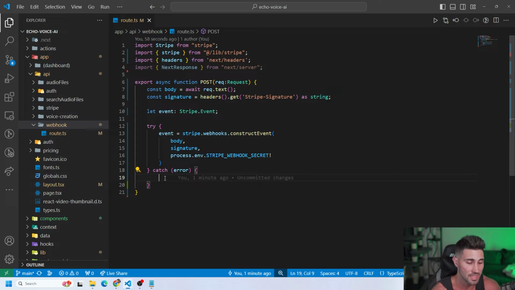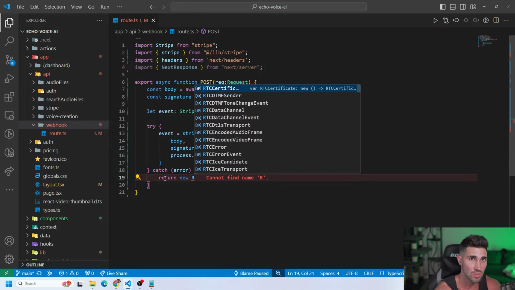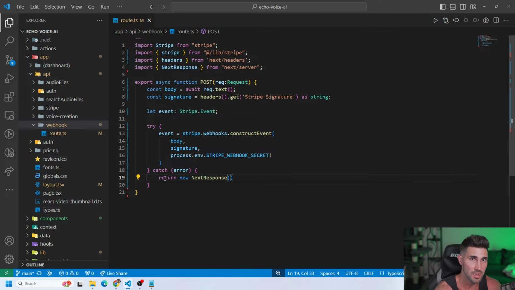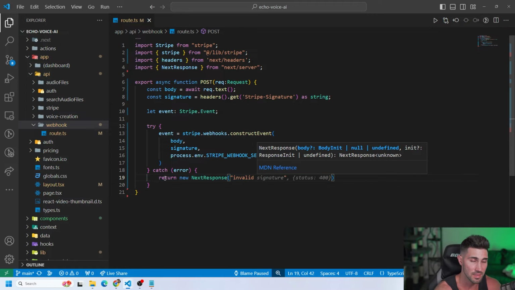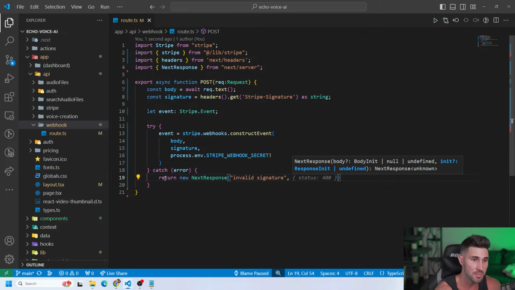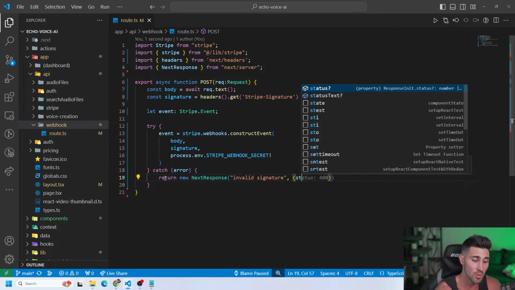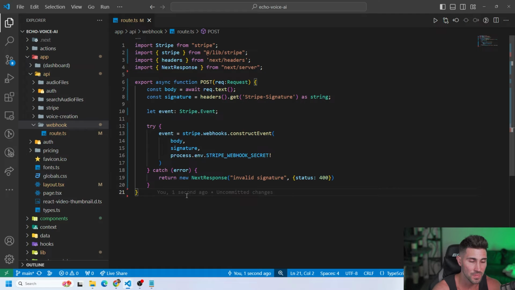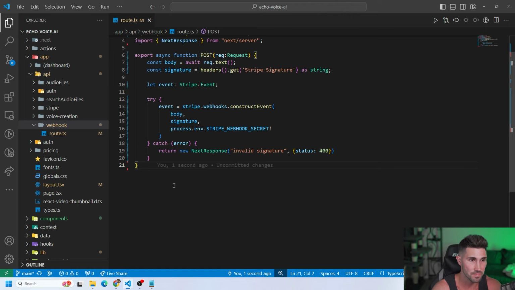Let's go to the catch, and let's just return a new NextResponse. And what we can return is "invalid signature," which is what it is usually most of the time. Your signature is invalid because you're not requesting it in and parsing it right. And we're going to give it a status of 400. So we have that try catch there.